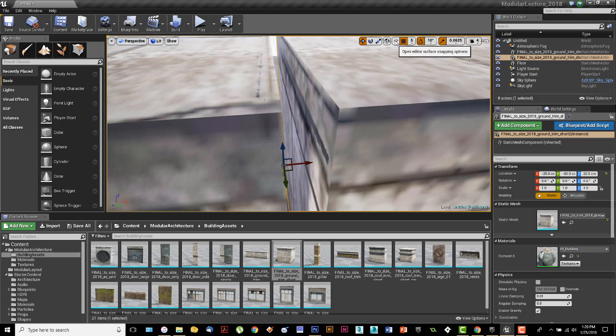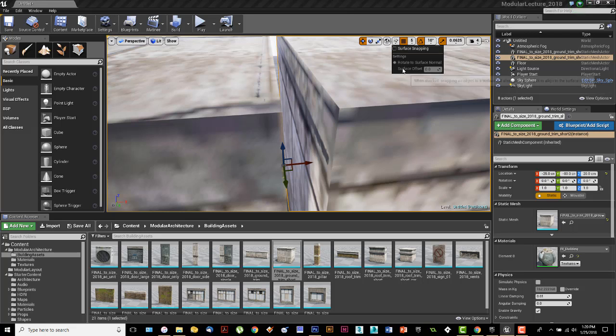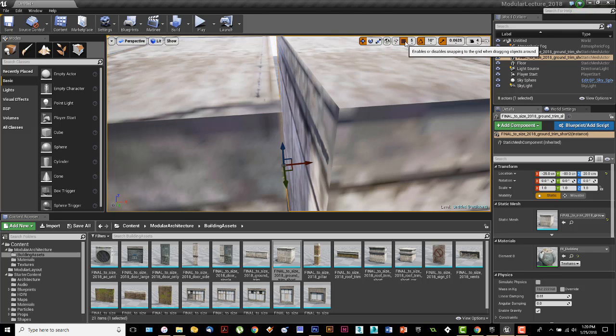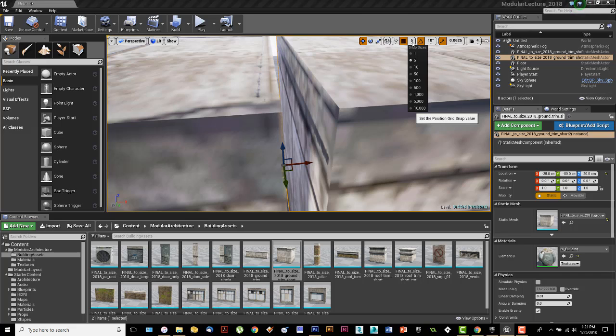So this first one right here is the open editor surface snapping option. So if you do that, you can pick the way that you want to do it. If you click on this one, that is turning it off or turning it on. If you see the yellow or the orange around that, that means that the grid is turned on. And this is the value that we are using. And if you click and hold on it, you'll see the grid that allows you to set how these things are going to come together.